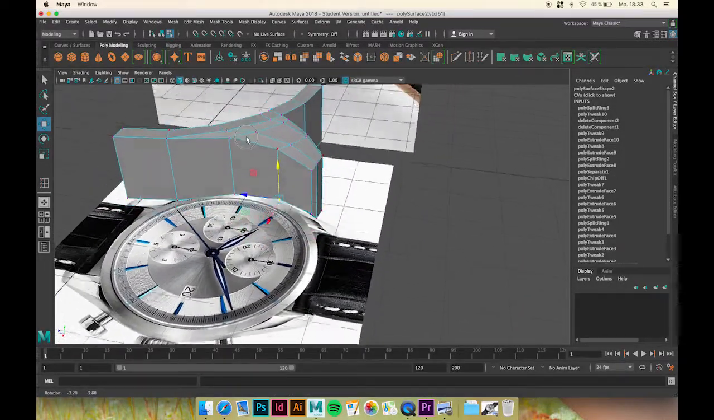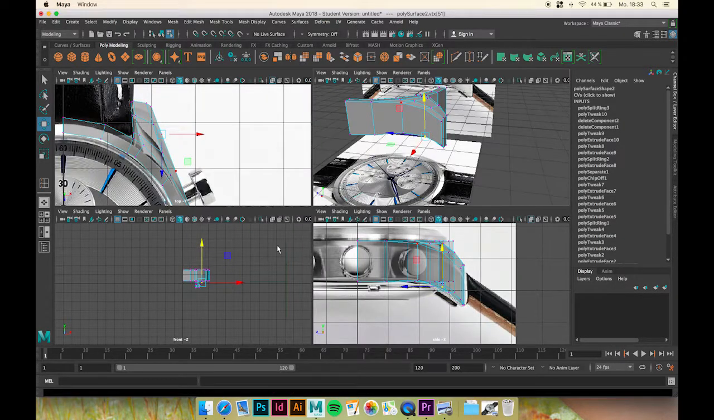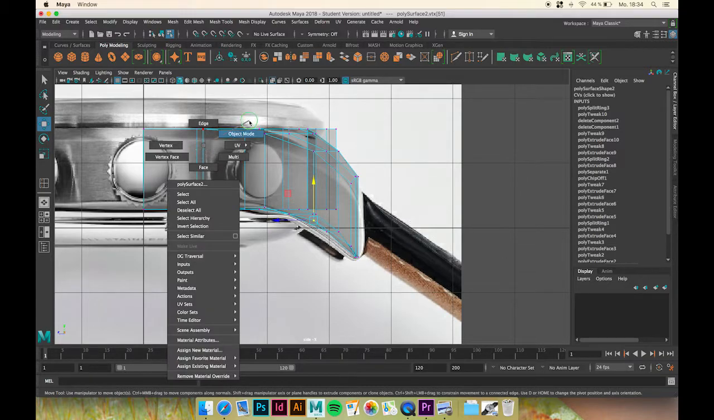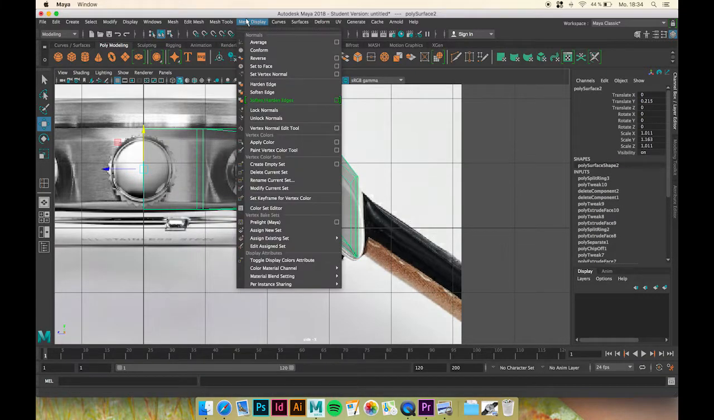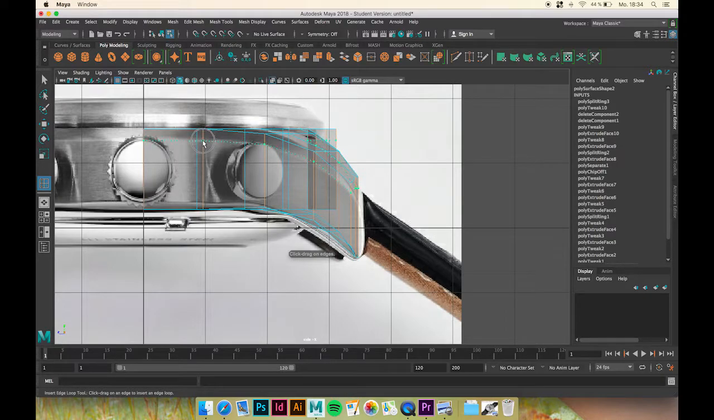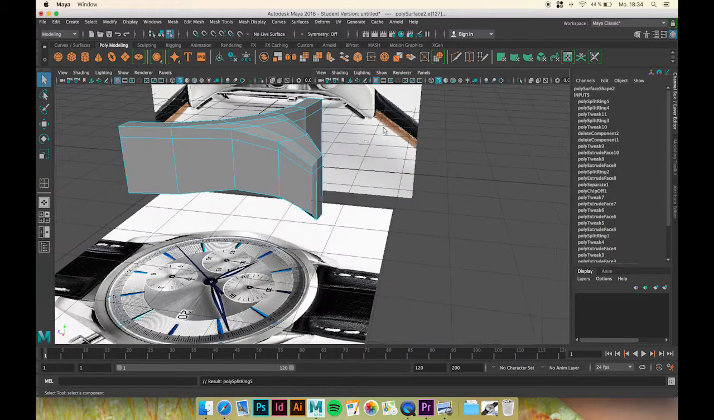Okay, the basic work is okay, but now you see here this border and also this one, we need some more edge loops at this position, but be sure that this part is quite fine at this moment. And I need an edge loop here and another one here. Now I check in the perspective.